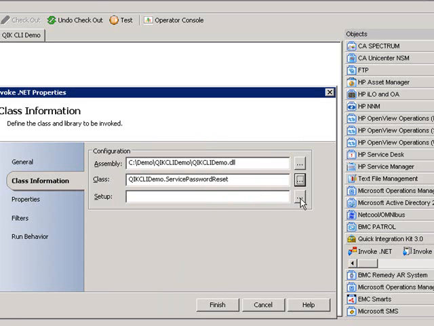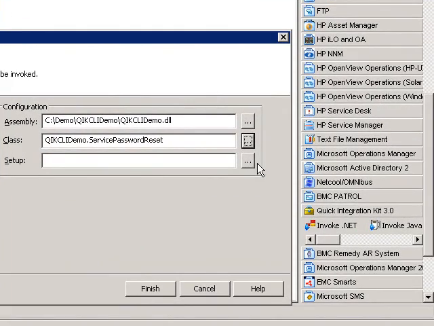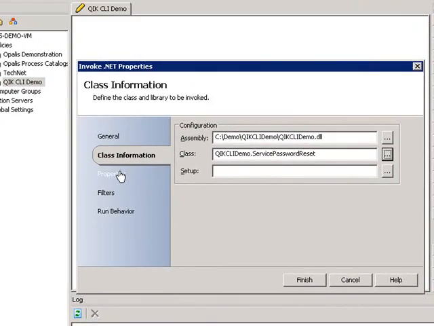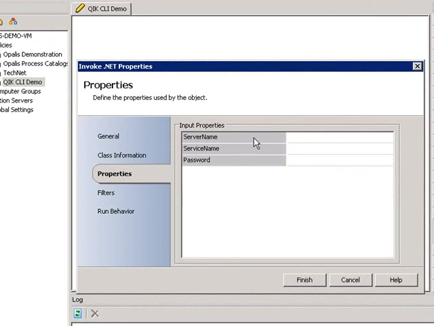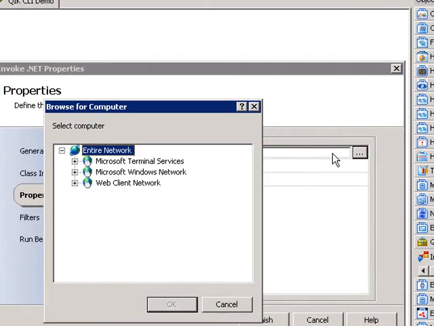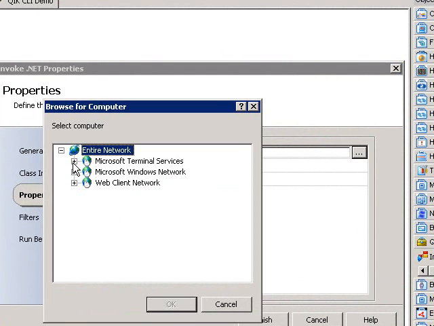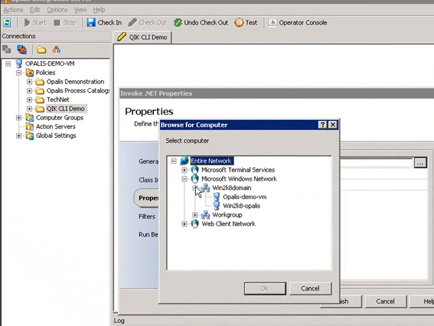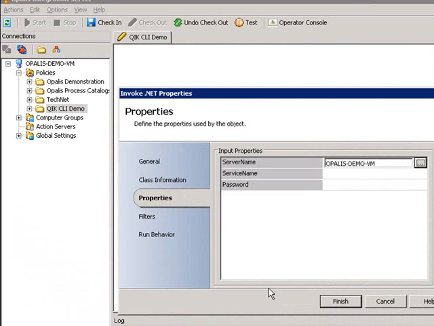Now setup will never be used when you're doing a QIK CLI because there's no way to configure that setup. That's for the SDK. But we do have this properties tab where we can see those fields that we created. And you can see that by not putting the space in there, the field name reflects that. So if I go ahead and click in here, you can see that this is an ellipsis, and I can choose, and we see a computer browser. So I'm going to go ahead and browse to a computer, choosing this one, Opalis Demo VM.